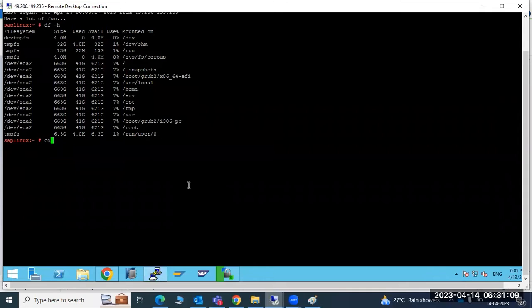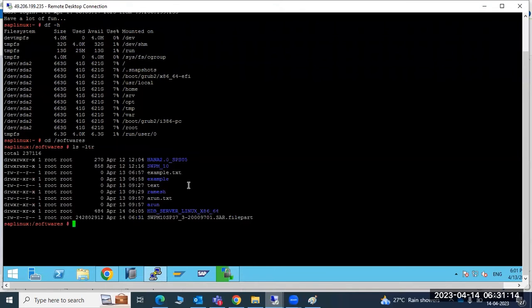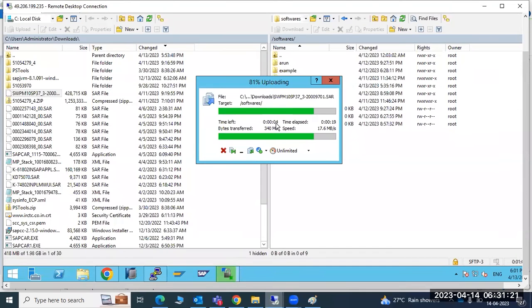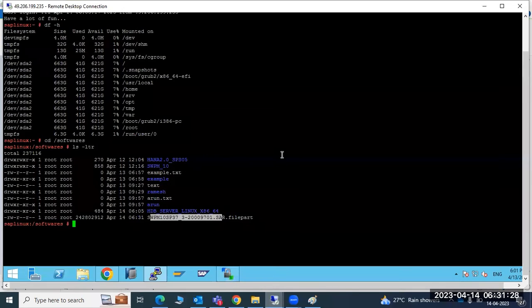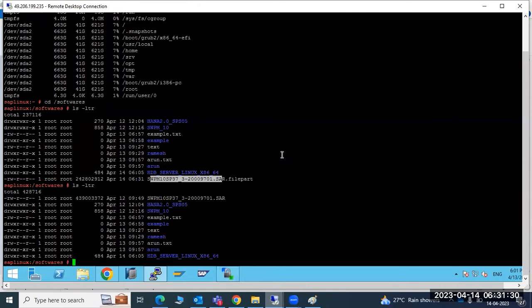If you go to cd software/softwares, there is no SWPM file yet. The file is getting copied now. Once it is fully copied, go here and run ls -ltr to list the files. See, the SWPM file is available here. Okay, you got it right? The SWPM file is available here too.